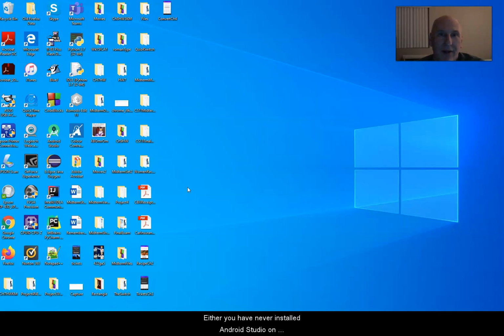Now, either you have never installed Android Studio on your computer before, or you currently have a version of Android Studio on your computer. If you already have a version of Android Studio on your computer, you don't want to do a full install, you want to do an upgrade. I'll show you how to do that in just a moment.